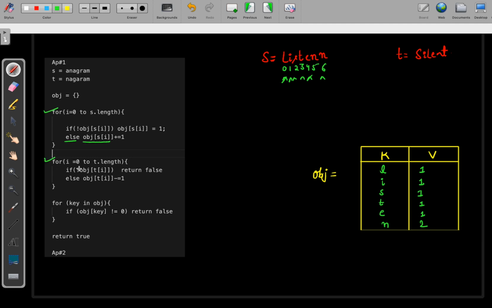Then what I will do, I will run on T. So this is my T: 0, 1, 2, 3, 4, 5. I will basically check if it is present. S is present? Yes, it is present. If it is not present, then I will directly return false. Think that all these letters are in lower case, so don't think S is capital.